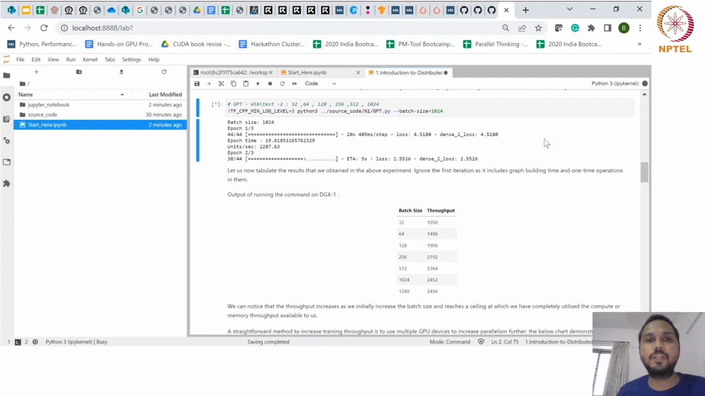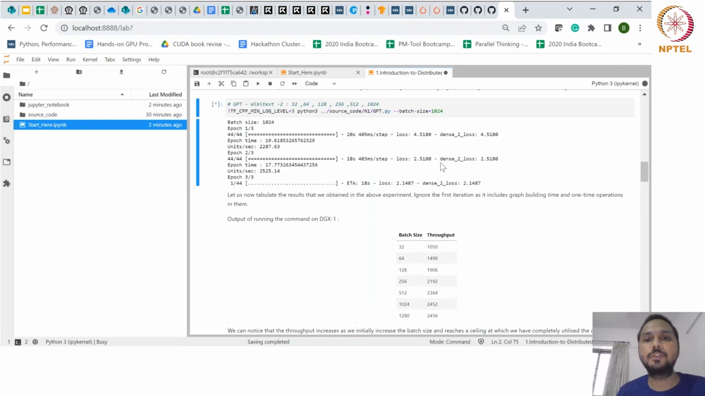Can one of the organizers confirm if they are able to see my screen and they're able to see the Jupyter notebook running? Yes, sir, we can see it. Okay, thank you.